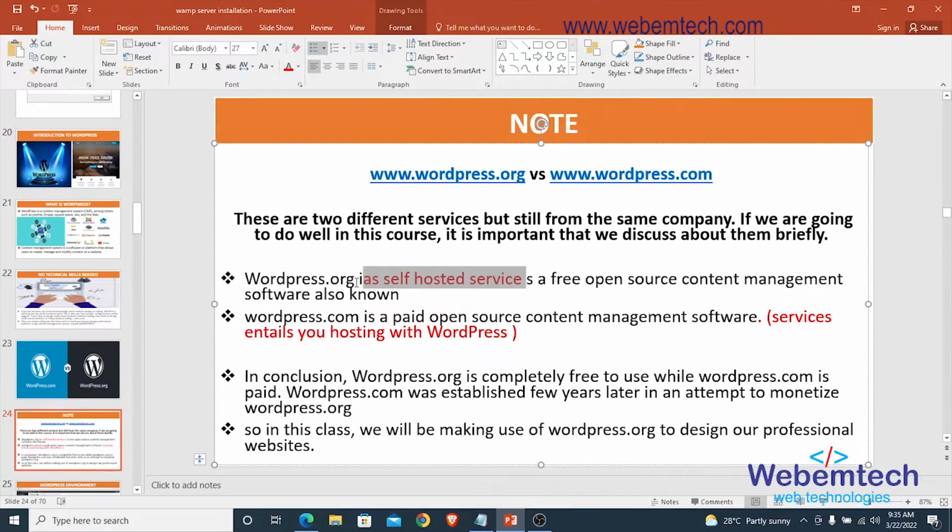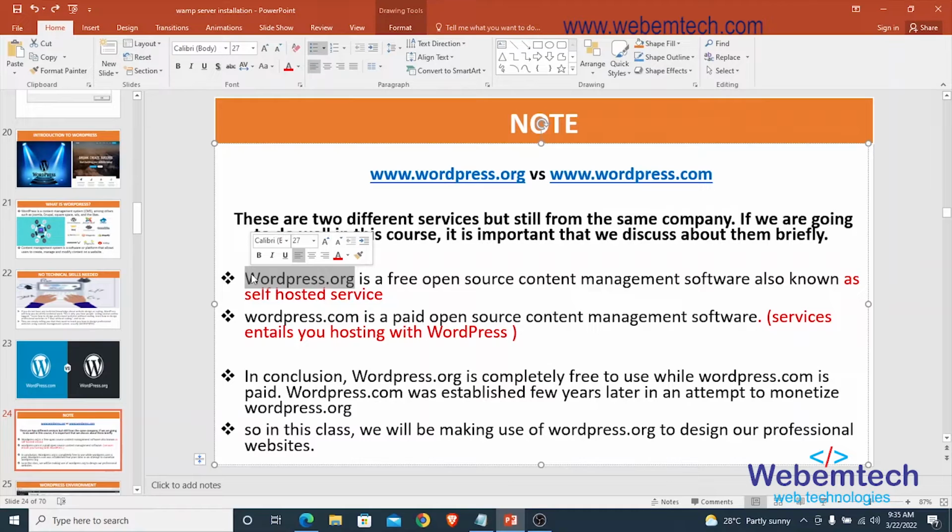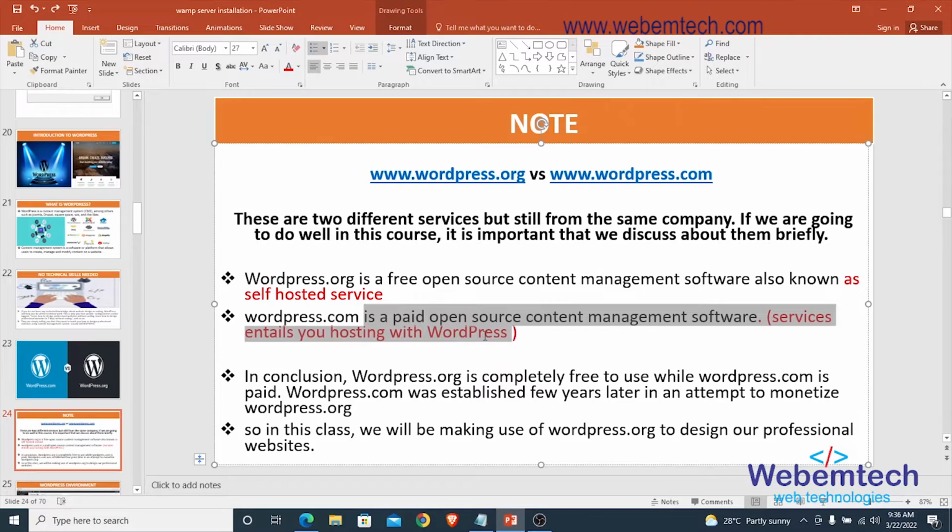What this simply means is that WordPress.org gives you the ability to download WordPress themes and plugins, and you can take these themes and plugins to any space of your choice to design your website. You can host with any hosting provider like HostGator, Bluehost, HostPapa, MuchaHost, and the likes. While WordPress.com says the service entails you hosting with WordPress, what this simply means is that you are going to pay for the plugins you'll be downloading and the themes you'll be using. After designing your website with them, you still have to host the website with WordPress.com.